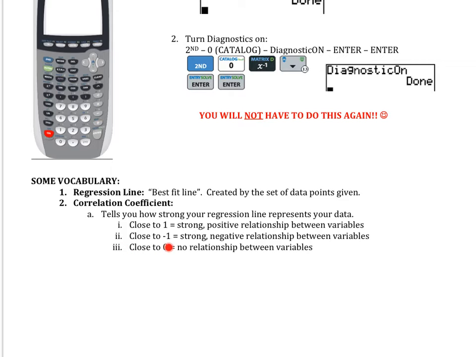If our correlation coefficient is close to 0, the relationship isn't very strong. It's a very weak representation, so there's really no relationship between the data that we've collected. It'll make more sense once we get into some examples, but you have to be aware of the vocabulary.